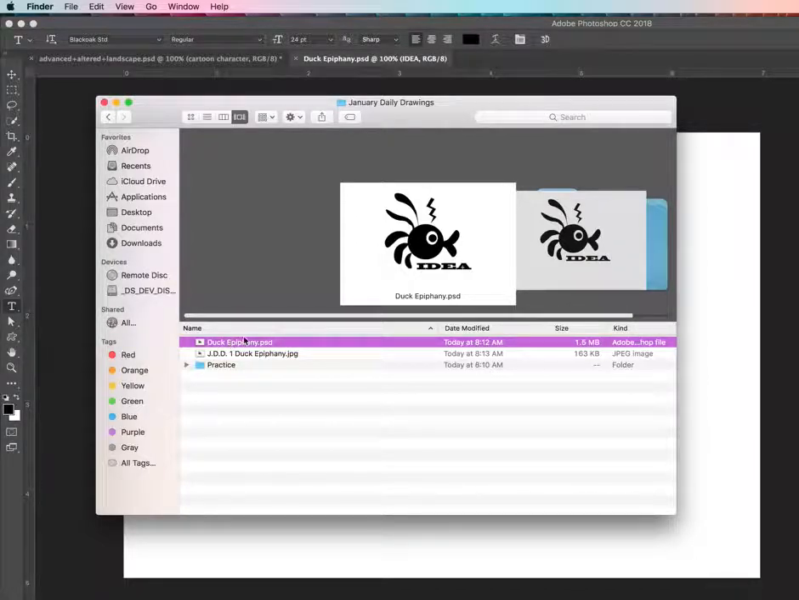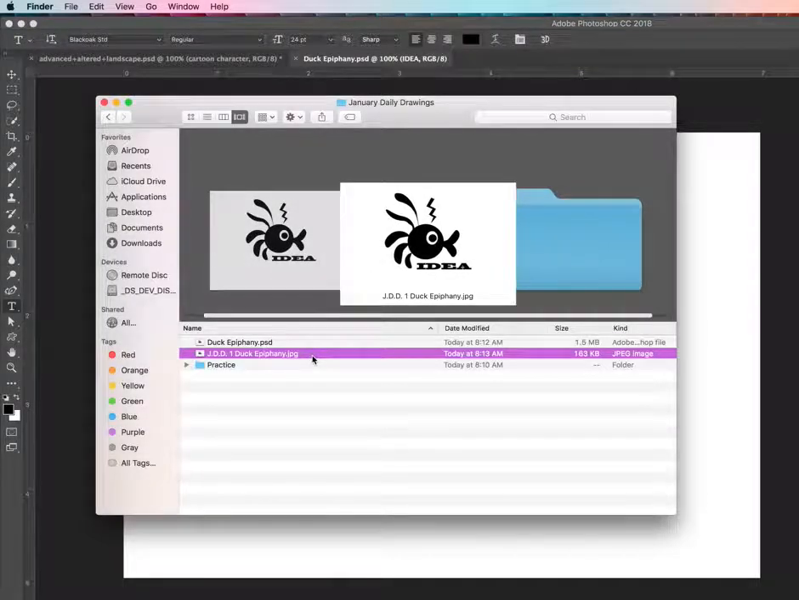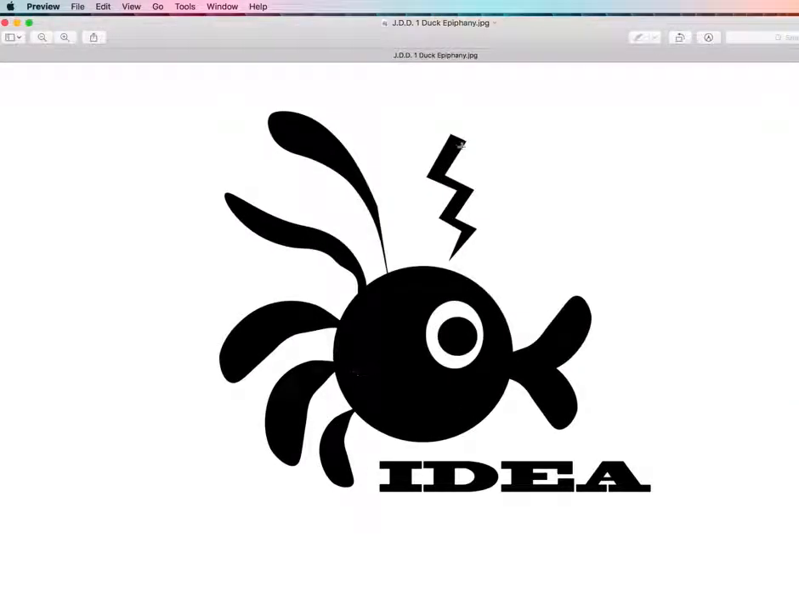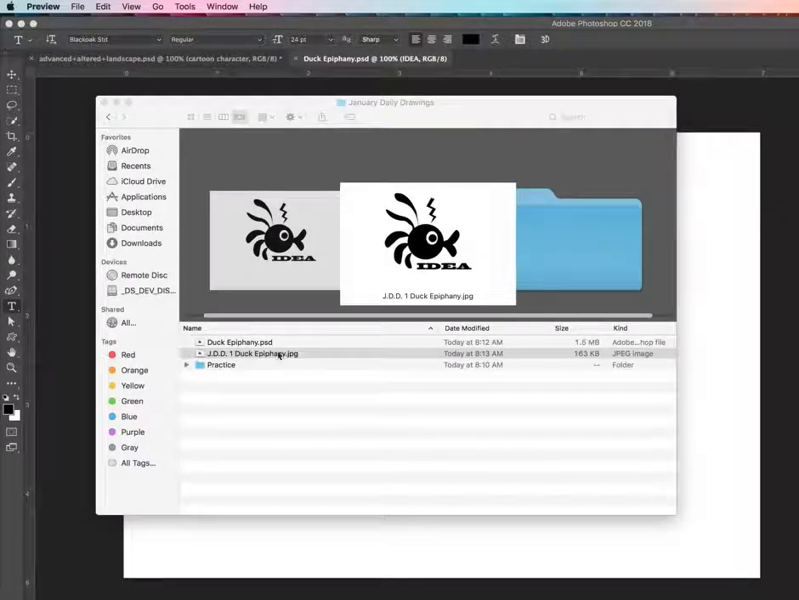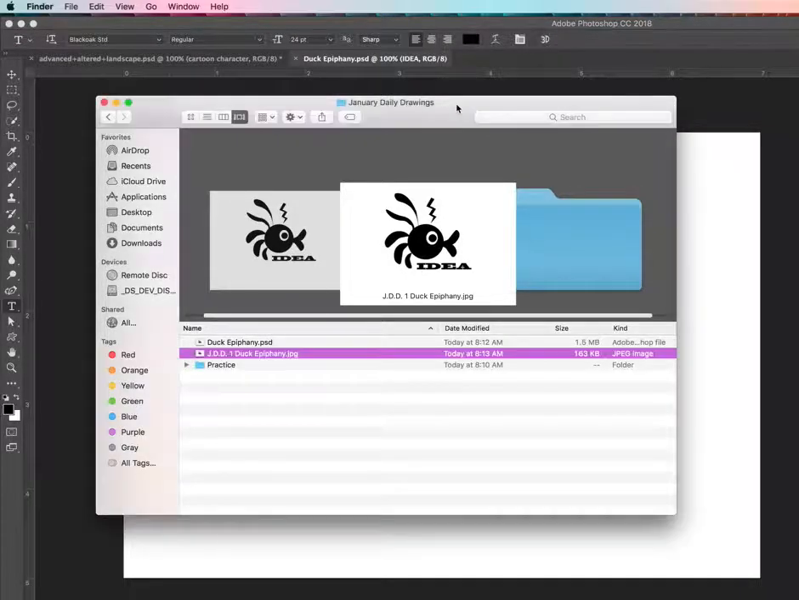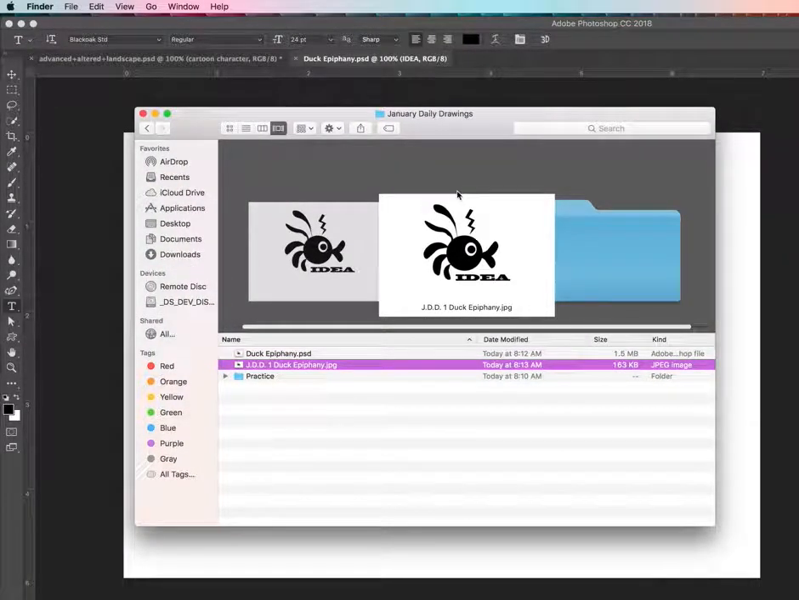So here you go. You have your Photoshop document, you have your JPEG, and when we open this, now this is going to be easy to send, and we can even go in here and look at this, a 1.5 megabyte file as opposed to 163 kilobyte. So get in the habit of saving those daily drawings as JPEG.